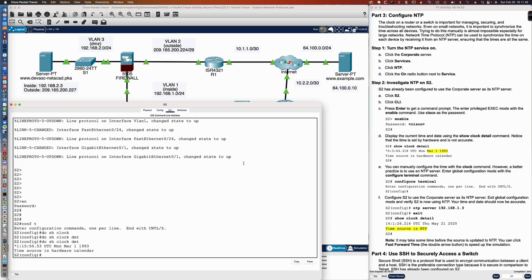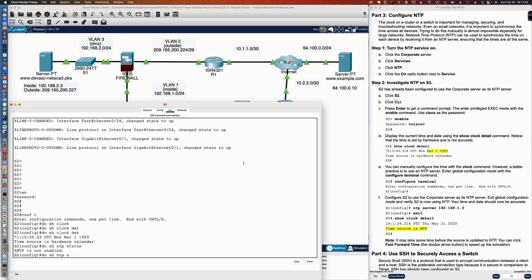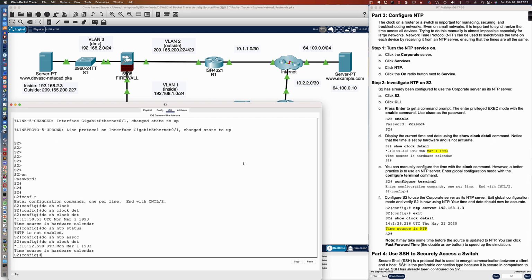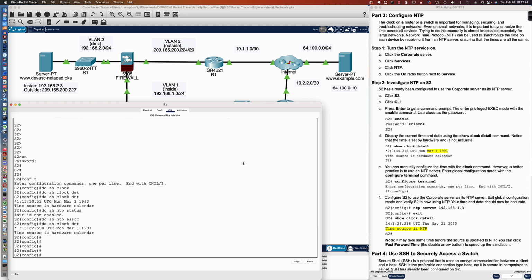You can see that the time source is actually the hardware calendar right now. And you see that UTC date there, Monday, March 1st, 1993, that famous date that all of the Cisco devices will show you if they are not using NTP. If I say do show NTP status, you can see NTP is not enabled. What about do show NTP associations? Again, we don't have any NTP configured here, so nothing is going to work. In fact, in do show clock detail again, the asterisk there shows that we are definitely out of sync, it's not accurate time.